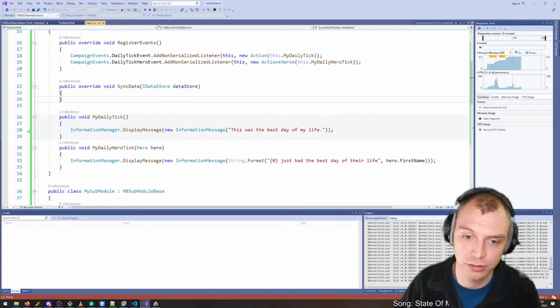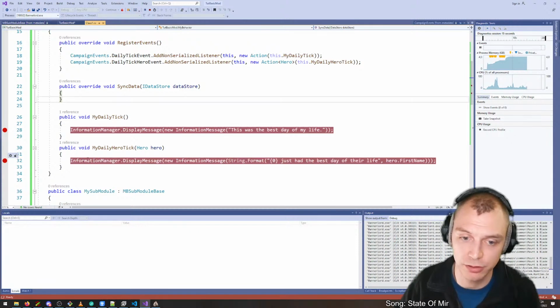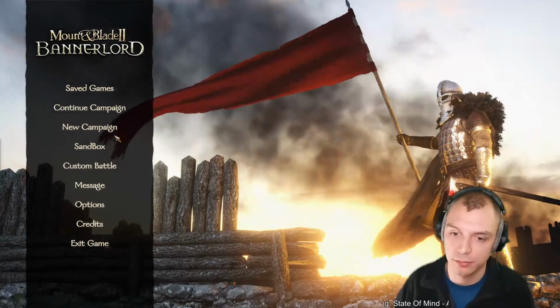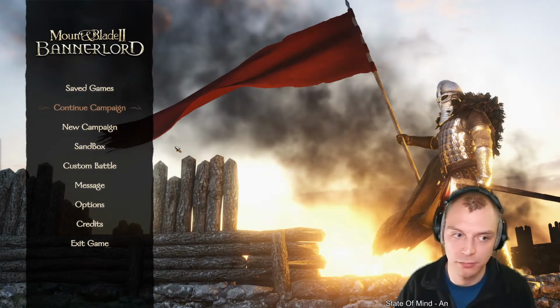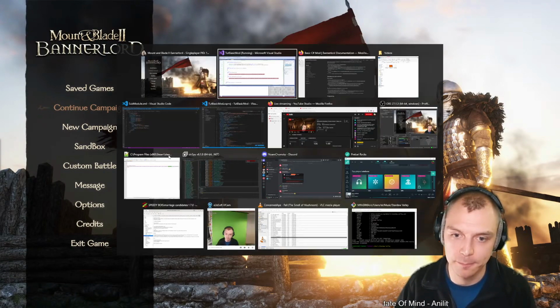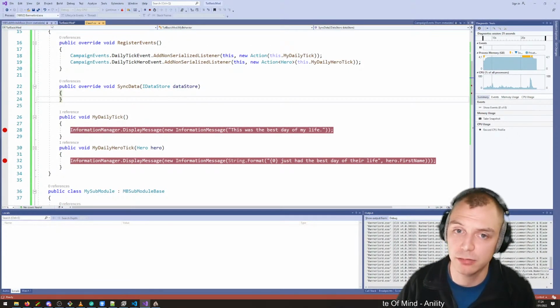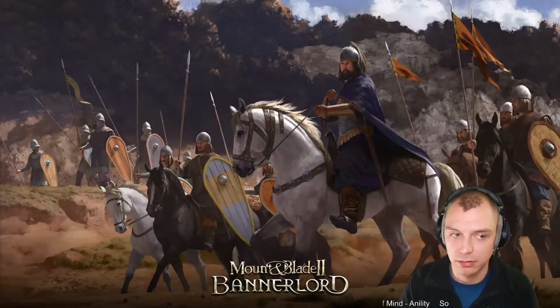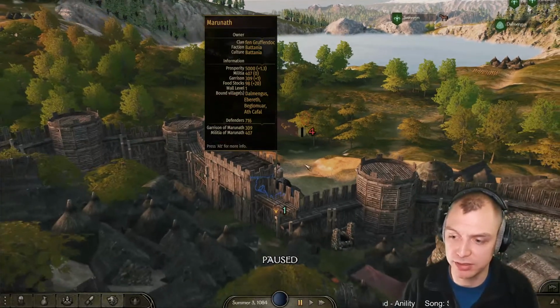So now we can put breakpoints into here and here. And since we have a save already, well, I cannot edit this now, but we can add another command line argument, which is continue game.